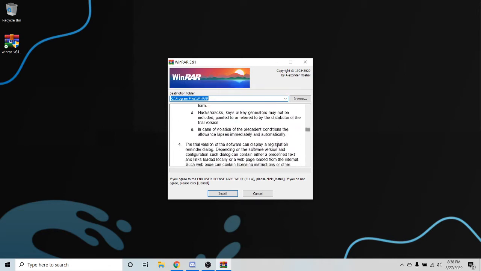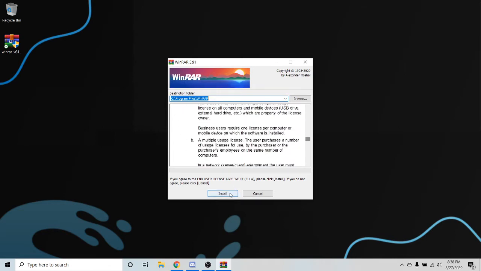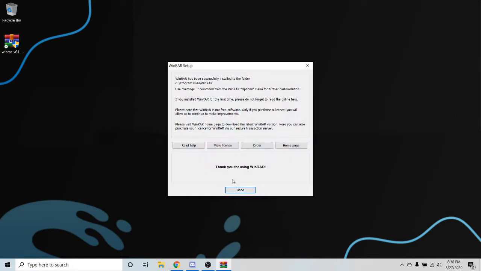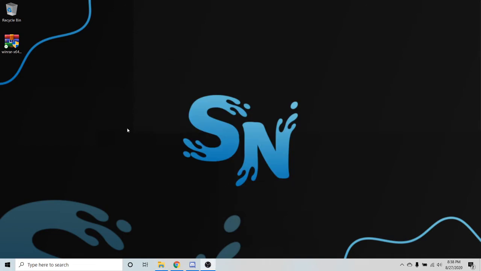Once you select yes, there will be another pop-up with all the trial version information and other information that you can read if you want. You can click install and it'll automatically load, and leave the WinRar setup to default and click OK. Once that's done, it will say thank you for using WinRar and click done.